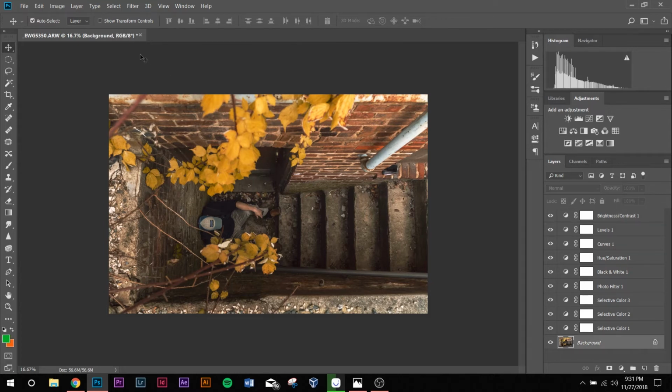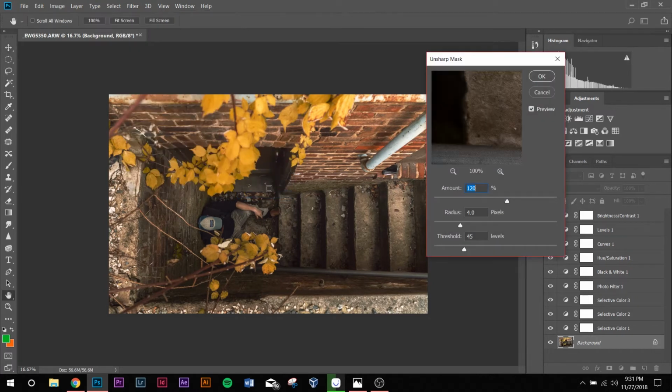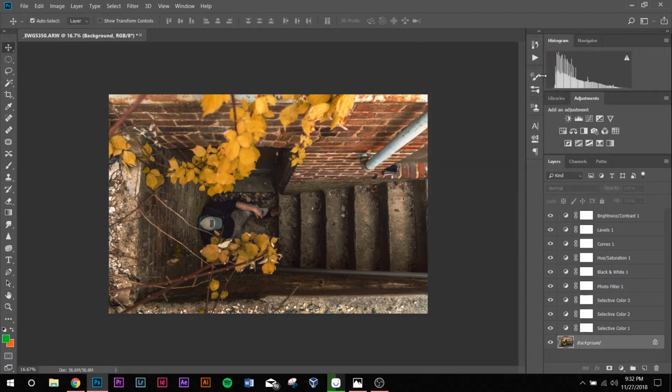And lastly, I like to apply filter, sharpen, unsharp mask, and then I keep these the same. Sometimes I'll change them up depending on what I'm doing, but for most of my pictures, these all stay the same. So 120 amount, radius 4, threshold 45. Hit OK. Sharpens things up a bit. This is the before, and this is the after.